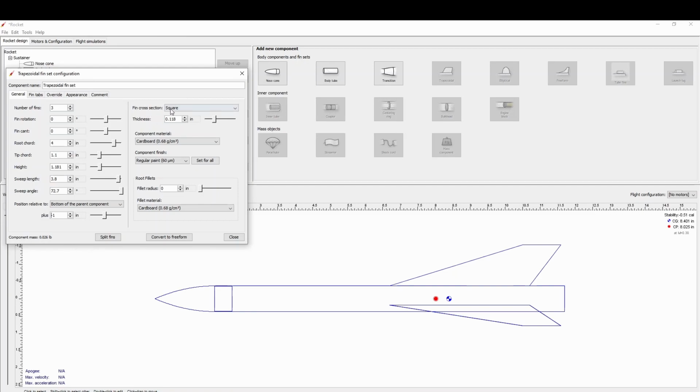This cross section is square, and that's the leading edge and back edge. It's telling you whether you want it square or rounded. Okay, and this is the thickness of the fin. Typically 1/8 is the least I use. I've made them thicker, but the fins I always make are balsa or fiberglass.